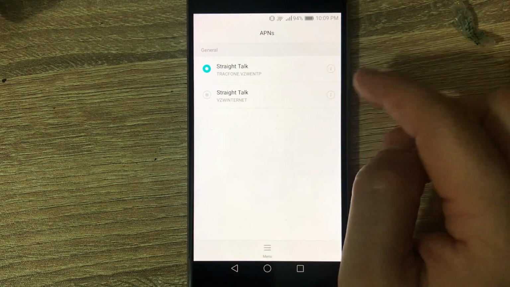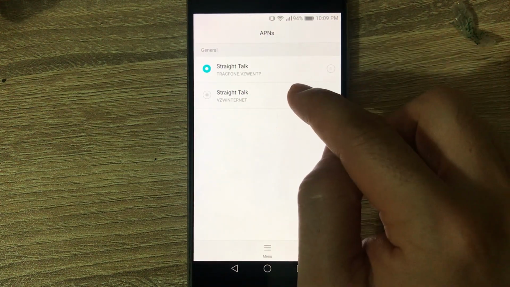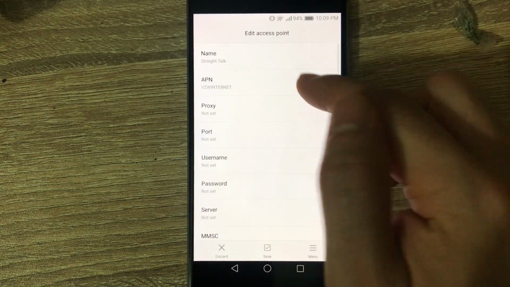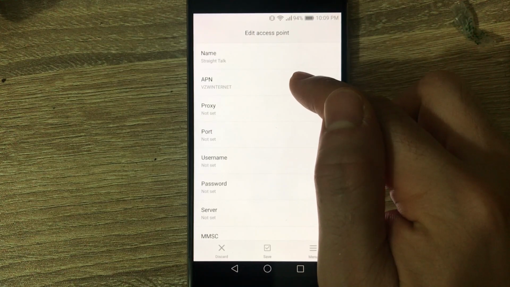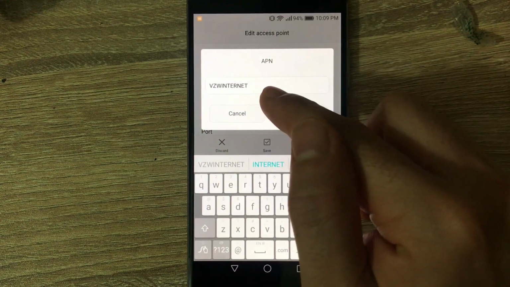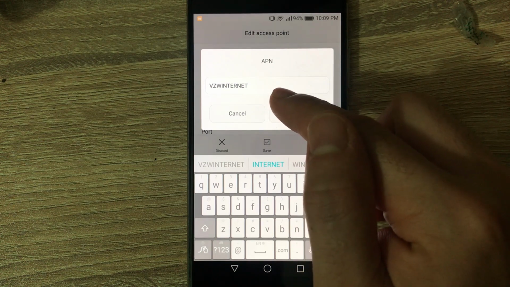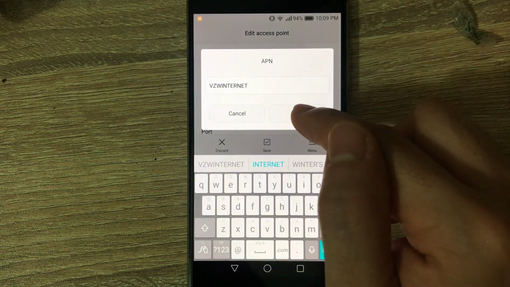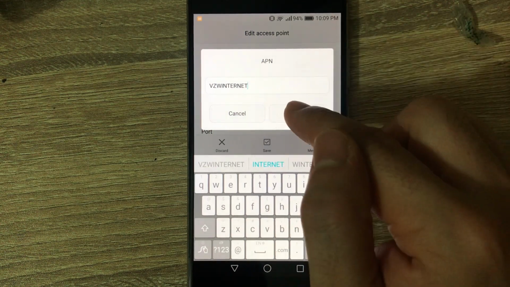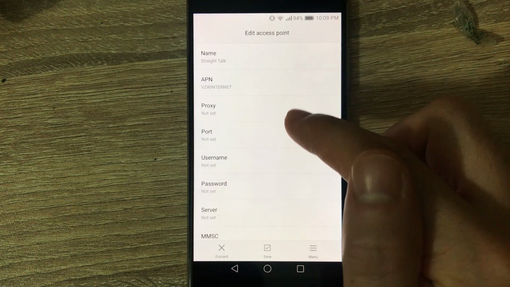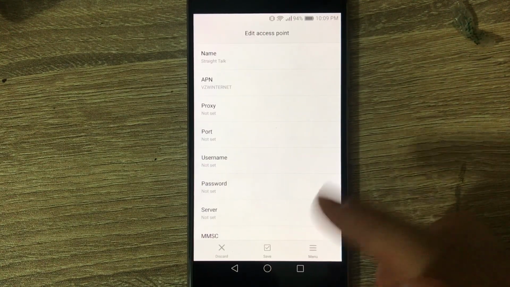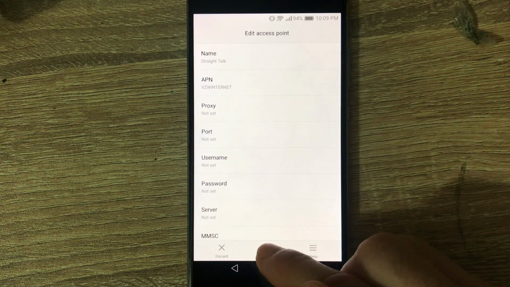This is a second version you might try, which is this one. Everything is the same except for the APN. This is a slight change. So on APN, update it to VZW Internet. In case the previous one doesn't work for you, you can also try that one. So hopefully that also helps you fix the MMS issue on your phone.